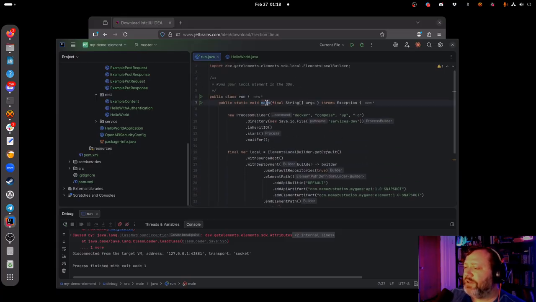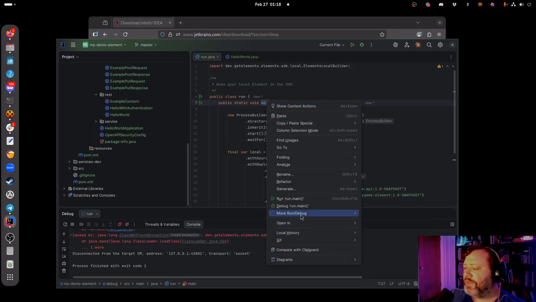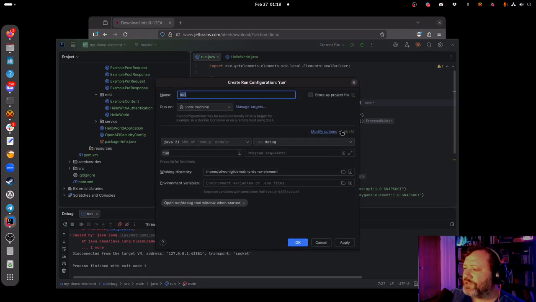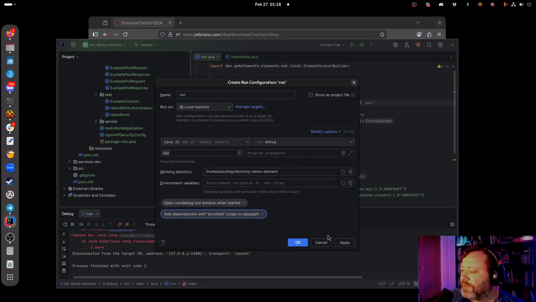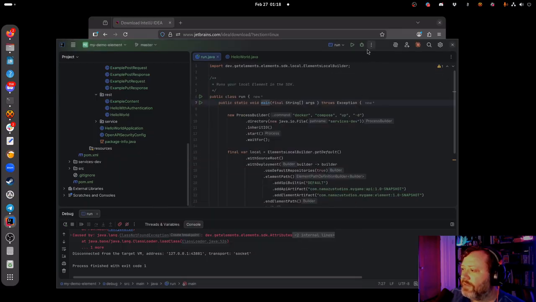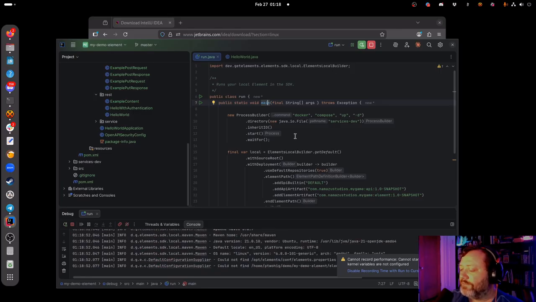The last thing we need to do, and this is only the first time, is we debug this by clicking More Run Debug, Modify Run Configuration, Add Dependencies with Provided Scope. We click that, make sure that's checked, we apply it, and then we see the Run option here, and we can build it, and we can run it.